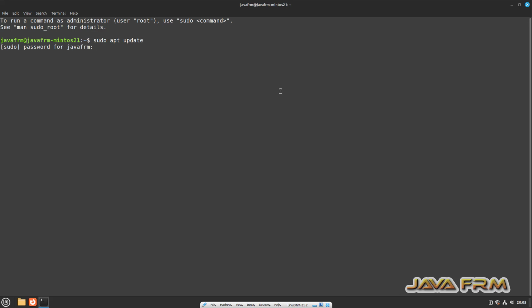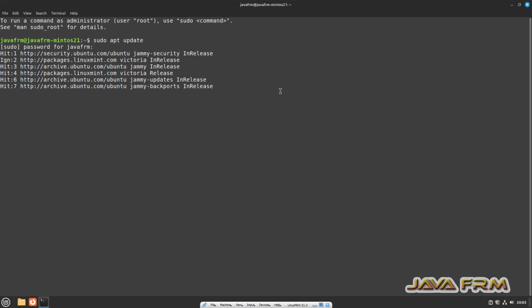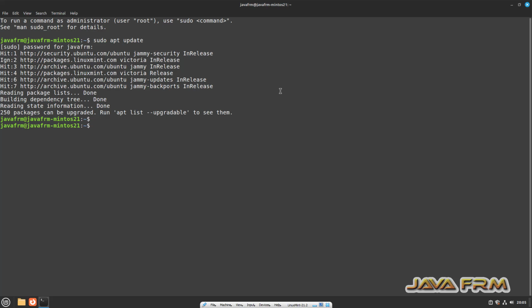sudo apt update. This will update the repository. Linux Mint 21 will be using the Ubuntu repository.